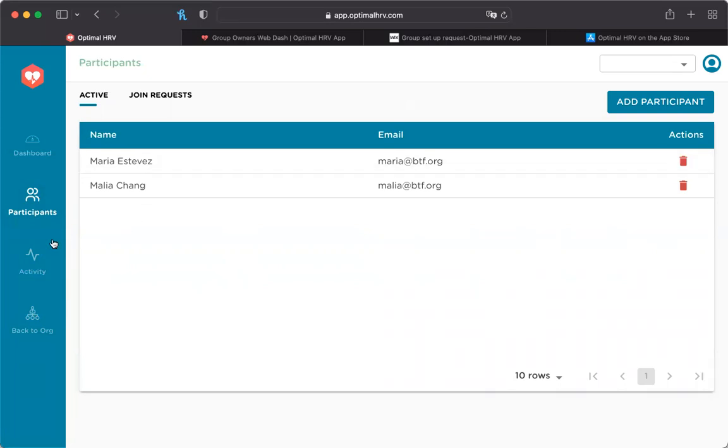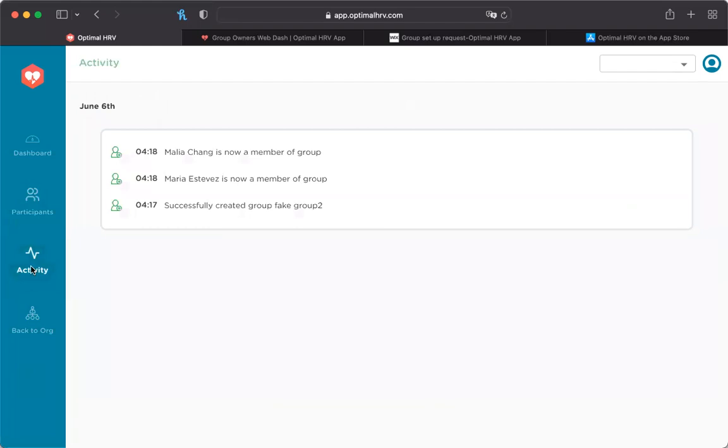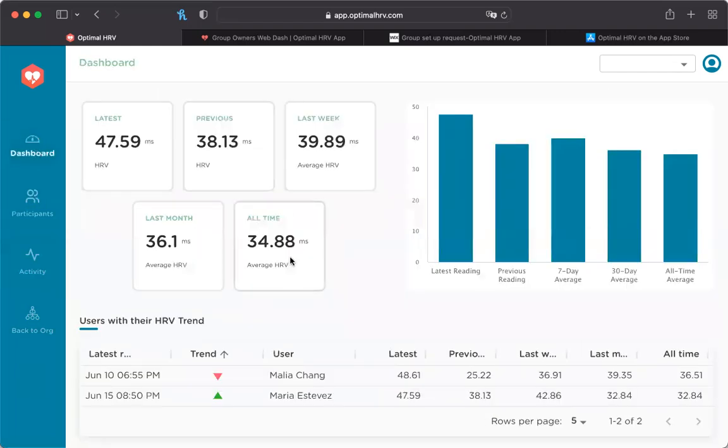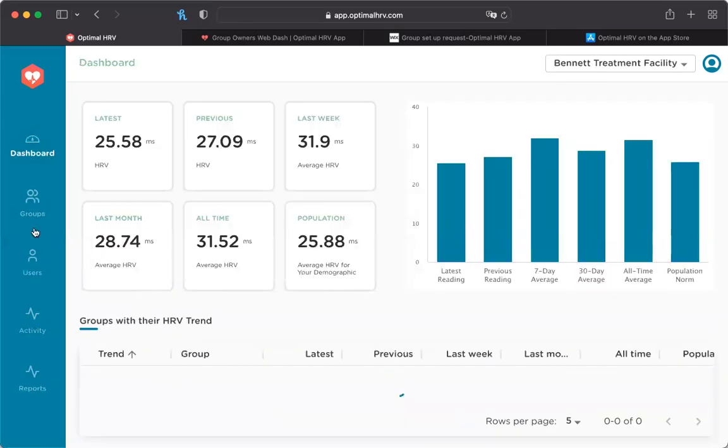Okay, so now we can see the activity within each individual group. We can see the participants, and then we can see the dashboard for the entire group, right? And we can see what's happening. So now we can see that fake group number 2 is actually performing pretty decent today, right? But we're going to go back to the organization.